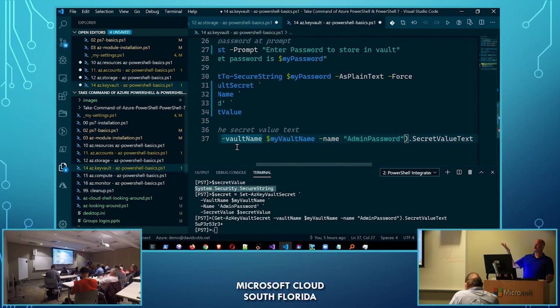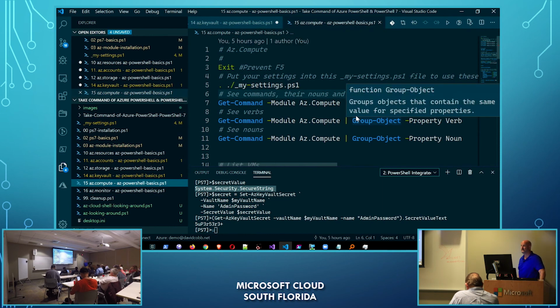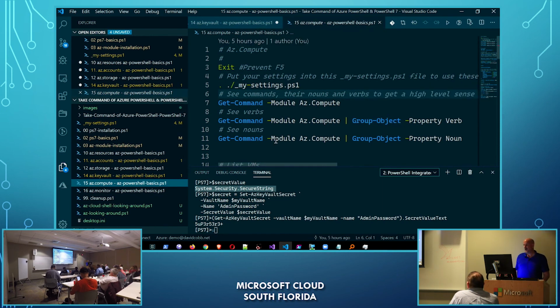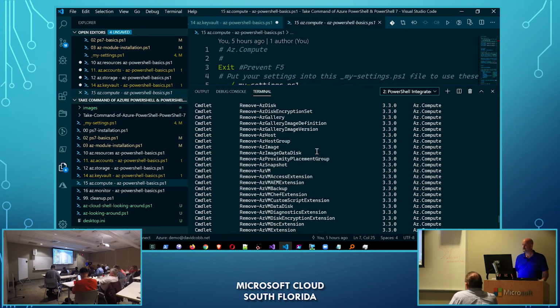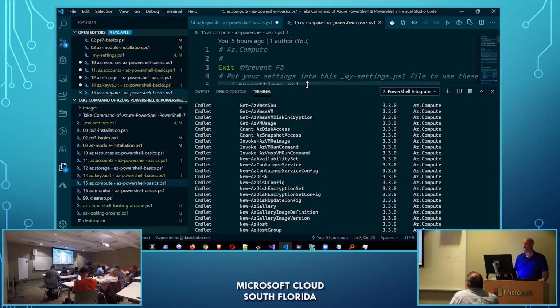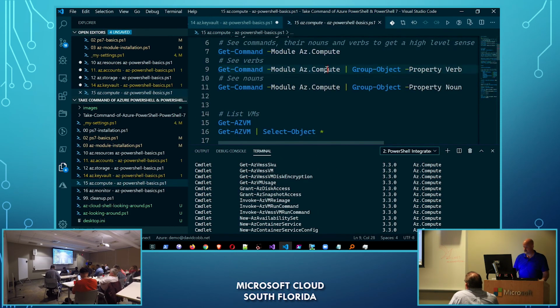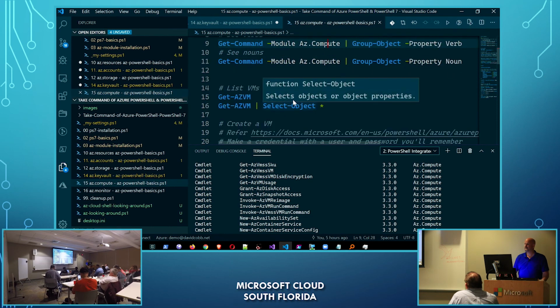So this one, I have a secret. Now I want to use it for something. Why don't I use it to spin up a virtual machine? This will be our last demo. The Az.Compute module, that's around VMs. That's around containers. It's all there. We can look at the verbs again and the nouns. I'm going to skip that for now.